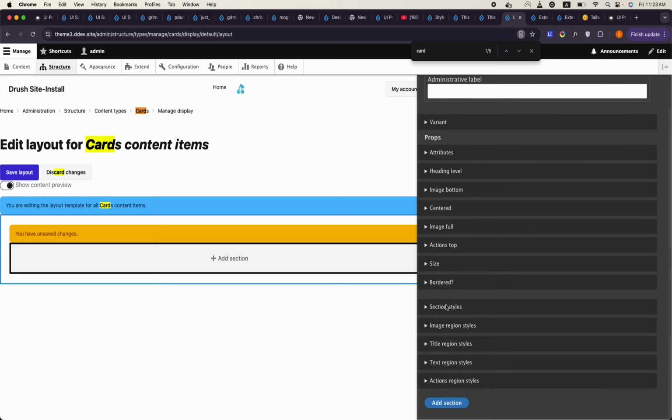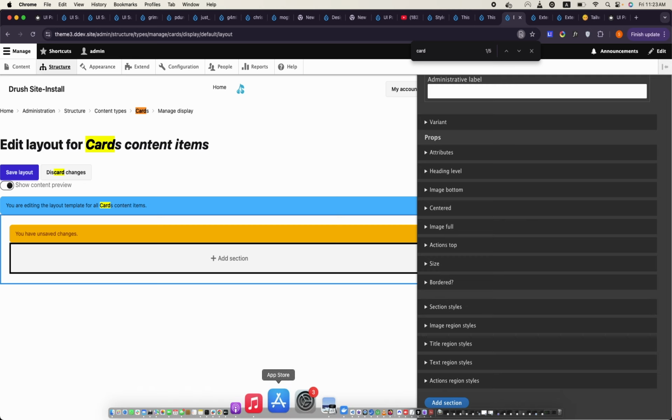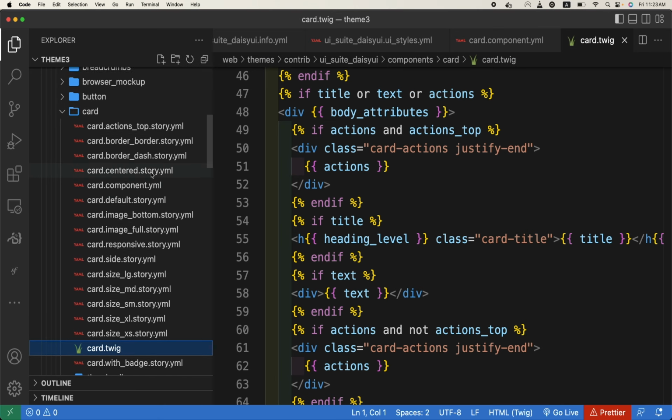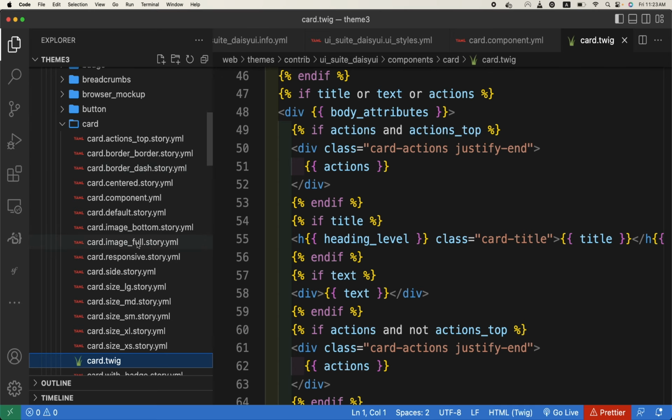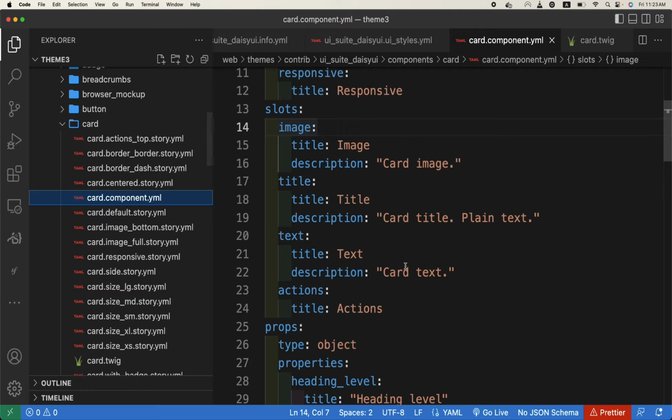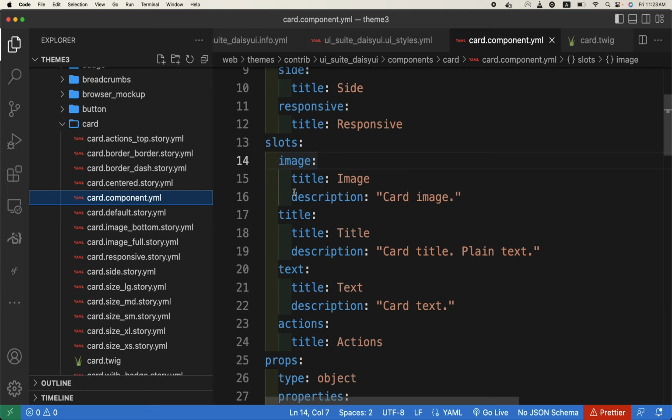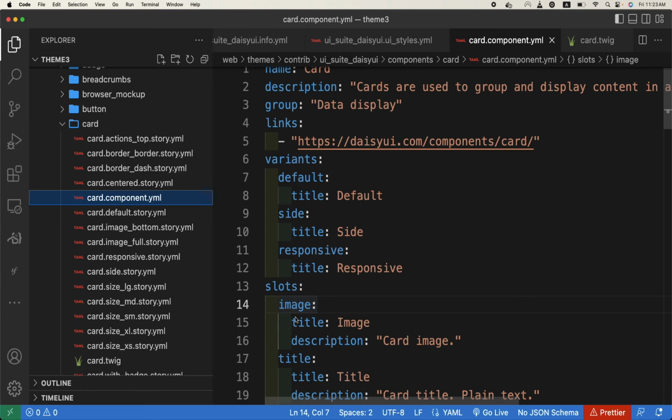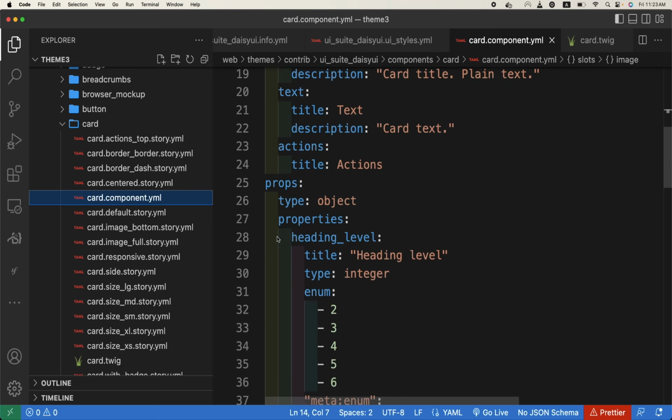All of these come from the dot component dot yml. So if we open it, the same card component, this is that component, and this is a card dot component dot yml. So these are slots: image, title, text, and actions. Yes. These are variants: default, side, and responsive, and these are the props.